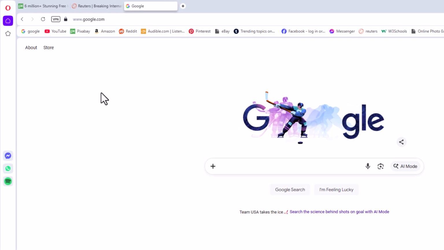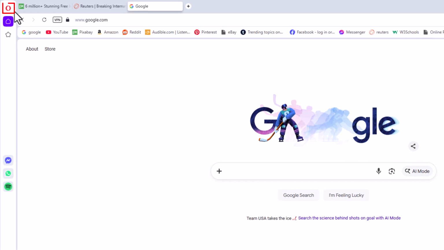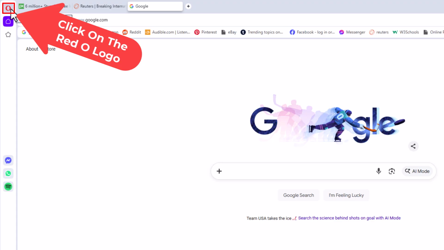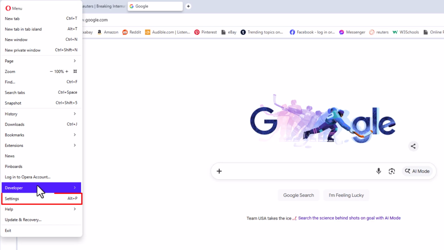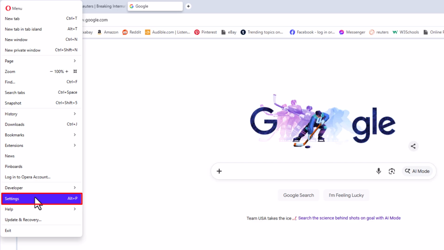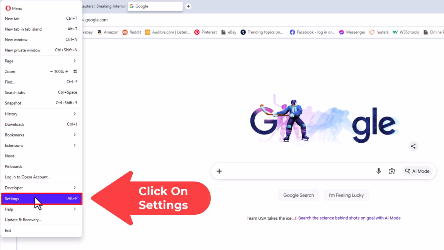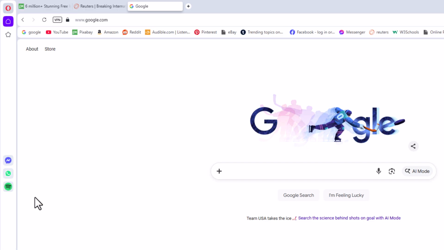I'm going to go off to the upper left-hand corner, up to the little red O logo. I'm going to click on that. Then I'm going to go down to where it says Settings. As you can see, the keyboard shortcut for Settings is Alt+P. I'm going to click on Settings.